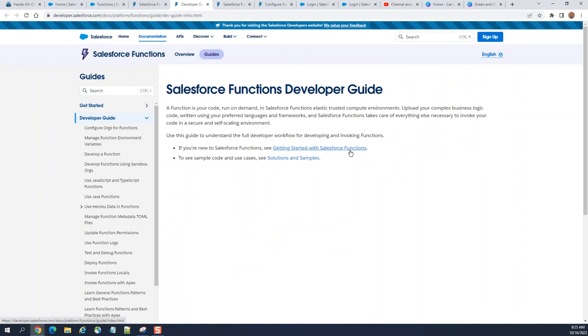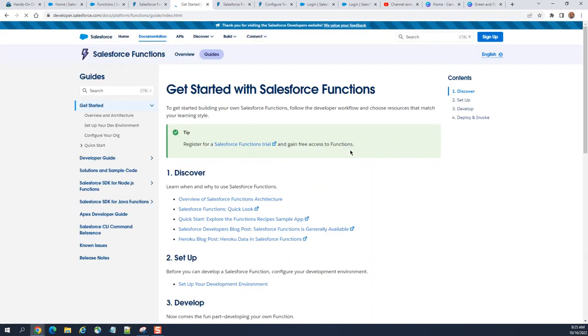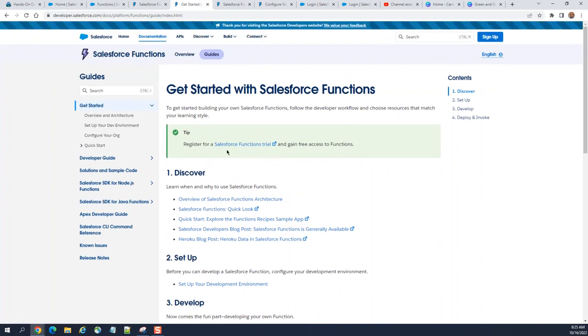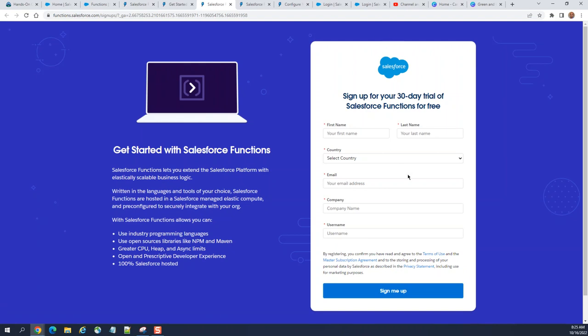If you are new to Salesforce Functions, for getting started with Salesforce Functions, you click here. So if you want to try anything with Salesforce Functions, you have to register for the Salesforce Functions trial and gain free access to Functions. This is not available for an out of the box Trailhead account. These are the quick links and setup My Domain, and then let's go to the Salesforce Functions trial. You have to sign up here.